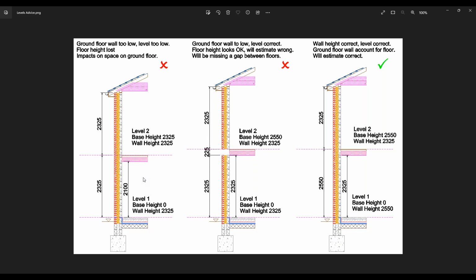If I look at illustration 2, I've got ground floor wall too low, but the level is correct. The floor height looks okay, but it will estimate wrong, and there'll be a gap between floors. So you can see there, my wall is 2325. My internal space is 2325, as the wall is now stacking correctly on the level of 2550. So I end up with a space. Just ready to illustrate this. So that's what we're trying to avoid there.